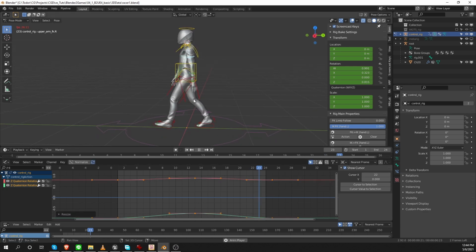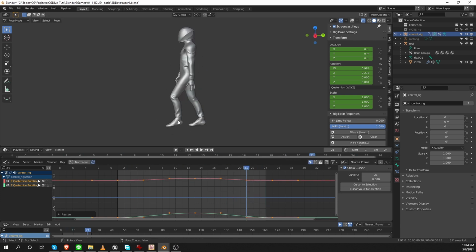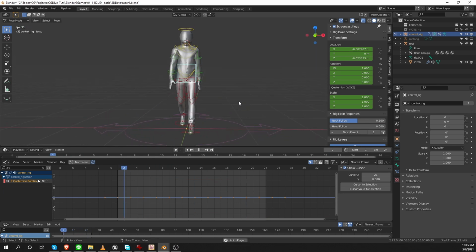So I want something like this. And now I have arms that look a little bit more natural. And you can keep tweaking the curves, you can add new keyframes, whatever you need to do to make the animation more appealing. But I'm going to call this done, and that will do nicely for our purposes.